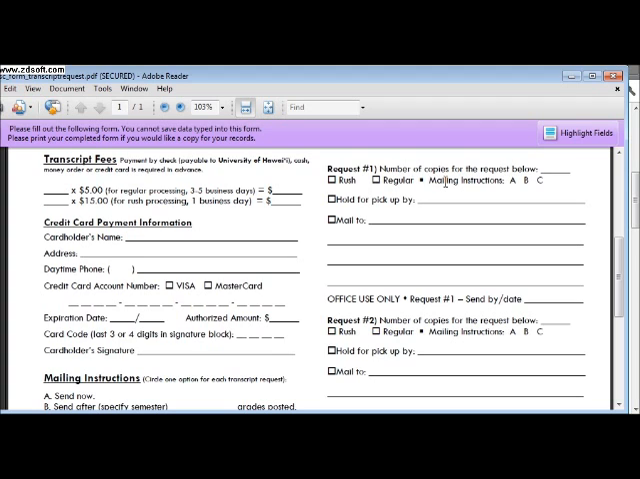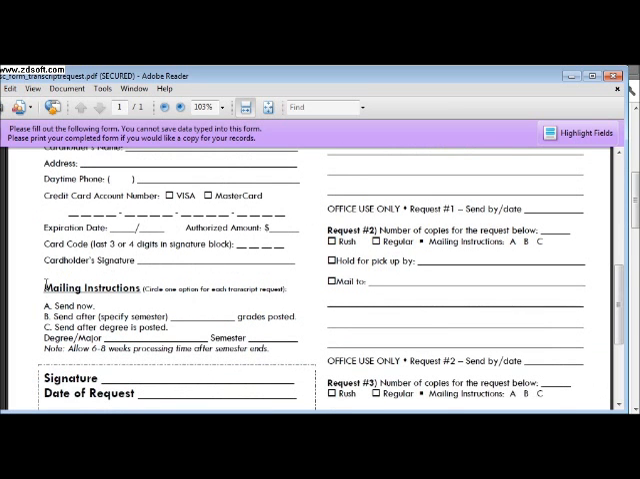Now the next thing on this is your mailing instructions. This is how you want it to be sent. To figure out what these mean, there are instructions down here, underlined, mailing instructions. Now A is for send now, so that means you already have your credits now. You're not waiting for a semester to finish for grades to be rolled in. You know your credits are done and you can send them out now. You can select A. Now B is a different one if you need it to be sent after a specific semester. So say you're in a semester now and you need a math grade to be on your transcript by this semester. What you can do is fill out B, and then we'll wait until the end of the semester when you actually get the credits for that specific class, and then we'll send the transcript.